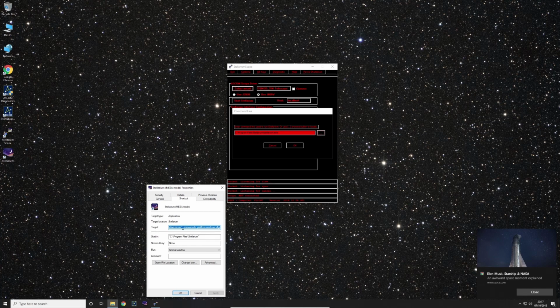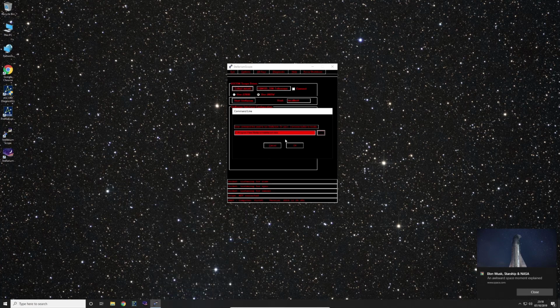Where it gives us the option for target, what we wish to do is select this section here and copy it. Click OK. And then we need to create a space at the end and paste that in. If you're using the standard version of Stellarium without the MESA mode, you will not need to add this in. And that should give you a successful record.